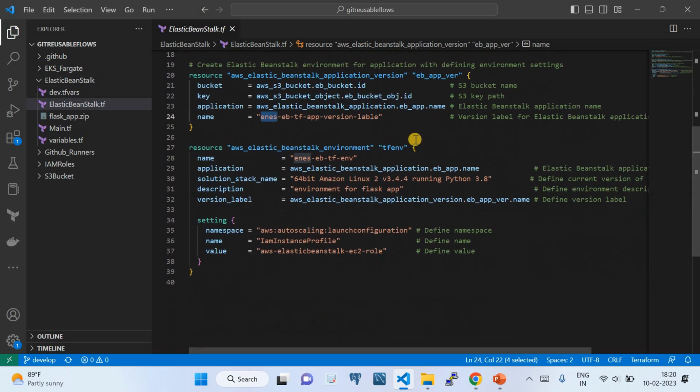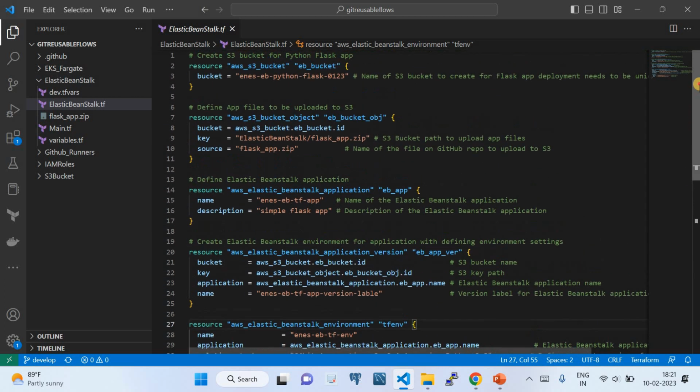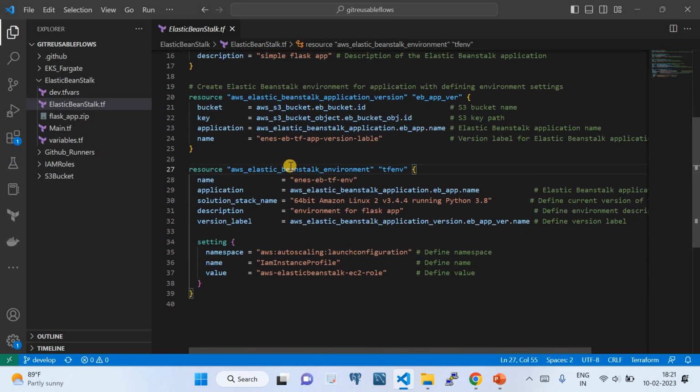All right, and the next one is the final resource that we are going to create. In total we are creating 5 resources. As I said, there are 2 important resources: one is the Elastic Beanstalk application, and then the Elastic Beanstalk environment. This resource creates an environment where your application goes and gets hosted.